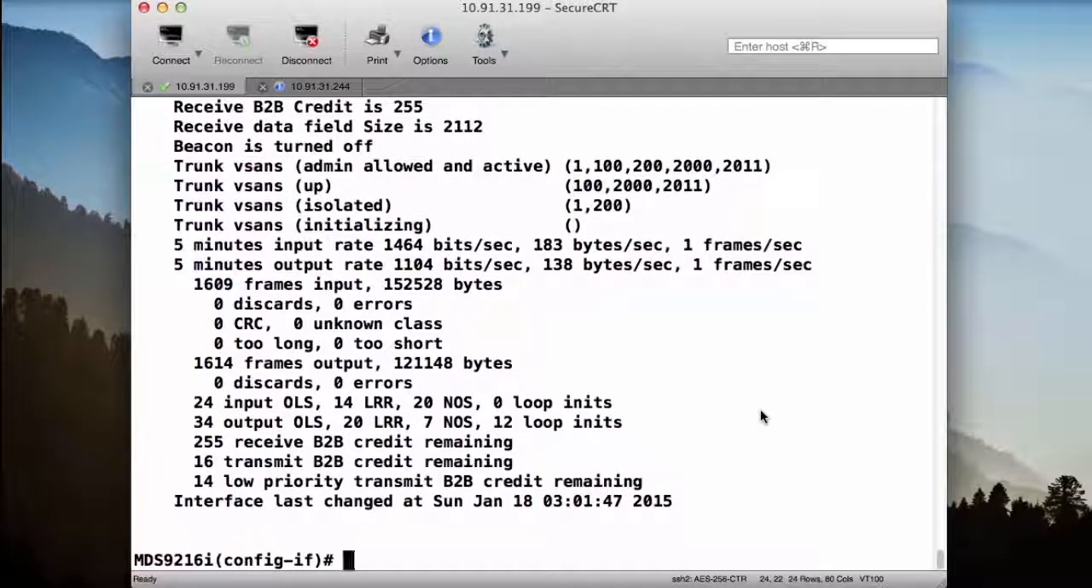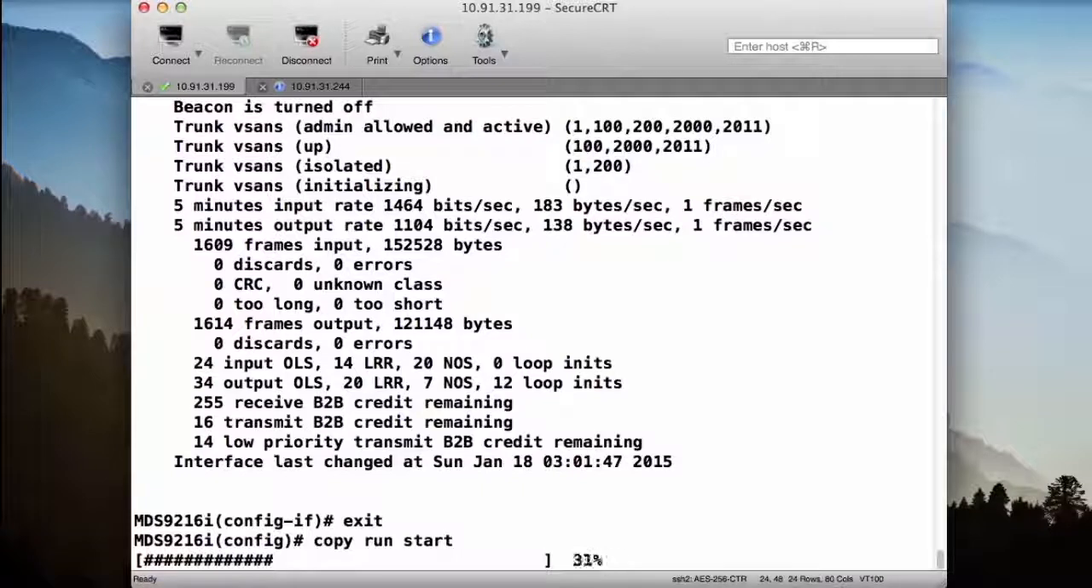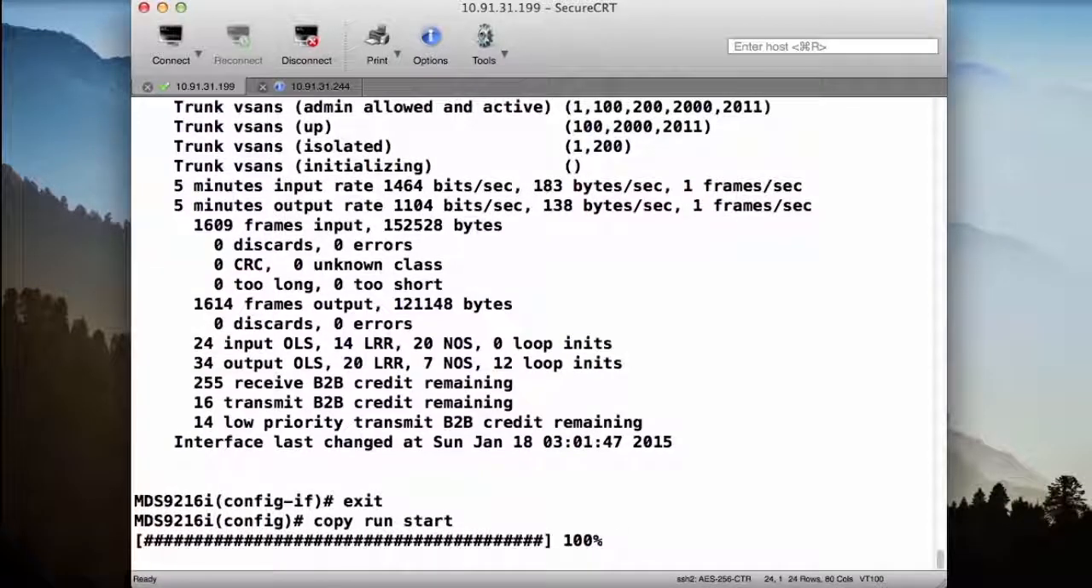Now I made a bunch of changes to both switches. It's very important to remember after I make those changes to do my copy run start. Otherwise that running config will mismatch my startup config, and when I do a reboot I might not have my changes. So in this case, now my changes are saved. I'm all set and ready to go. My links are up in between the two switches. My vSAN 100 is over them, and we're ready to move on to the next step.